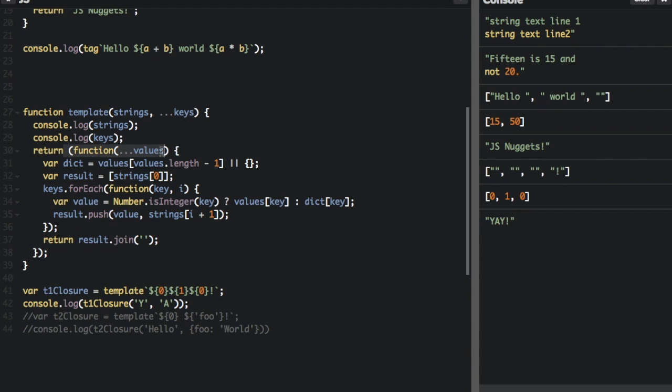So now we're going to return this function, and the values from this function come from the y and the a. Let's go through this. var dict equals values. So we're going to the values array, and we're finding this index, values.length minus 1. That's going to be the last item in the values array. Remember, the values array is y, a, and the last value is a.